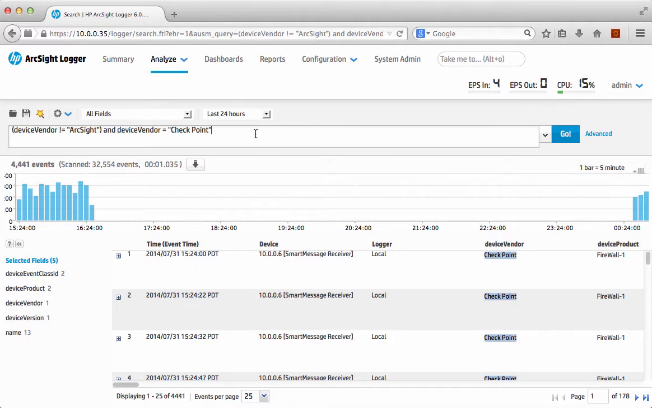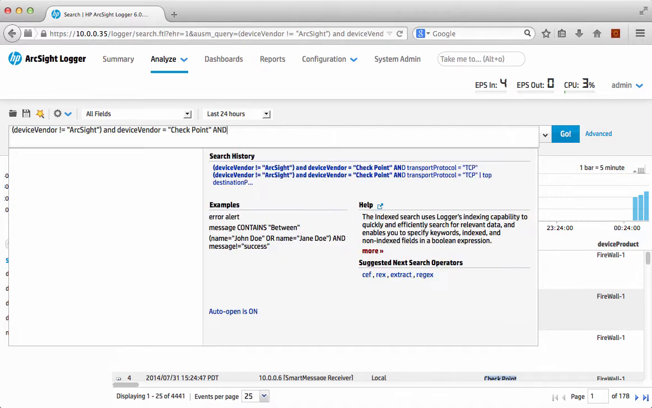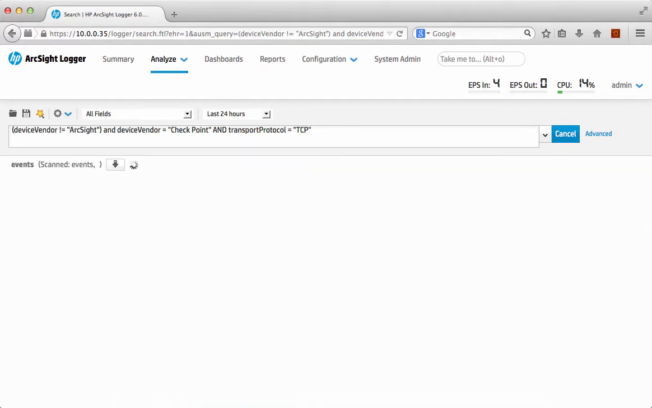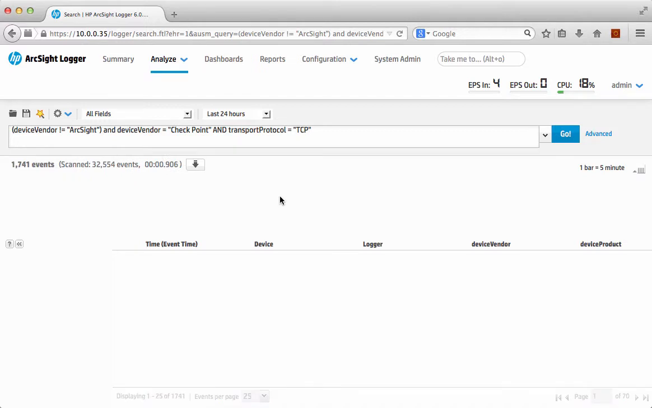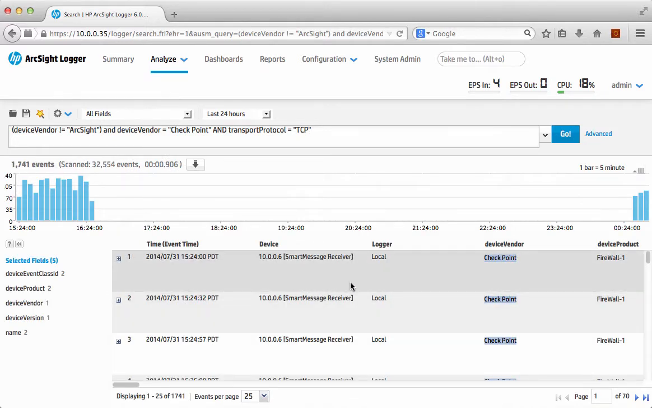Actually, I want to drill down a bit further, and I'm only interested in TCP events, so I'm going to put in another one here, and notice how it's using search history and giving you operators as I'm doing this as well. Transport protocol equals TCP, search. And there we go, we just get the TCP events.